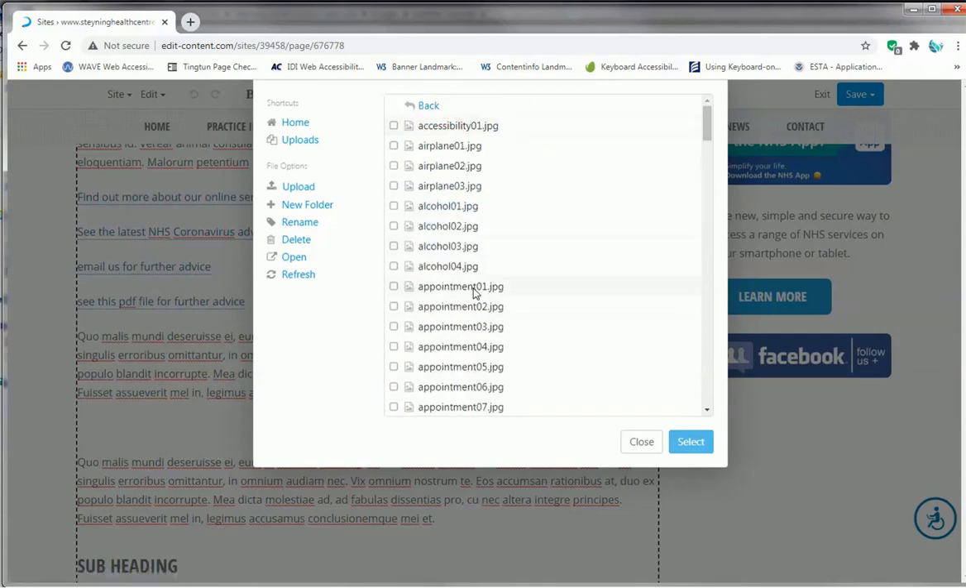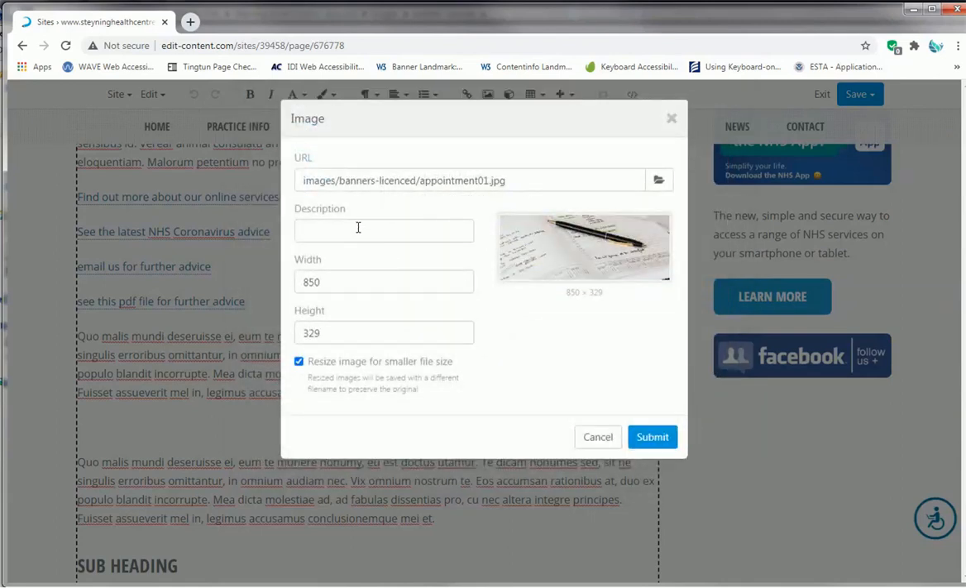So I'm just going to find any one of these. Let's go into the banners licensed again. I'm going to choose that one. Now, again, a description. So, image of a diary representing opening hours. Now, if this was a banner about flu jabs or something, put something descriptive on there. I don't know, the description of that could be our flu jabs will be available from mid-November. Again, strip out these dimensions, which should be 875 wide. If they're not one of the banners, they don't have to specifically be 283 high.